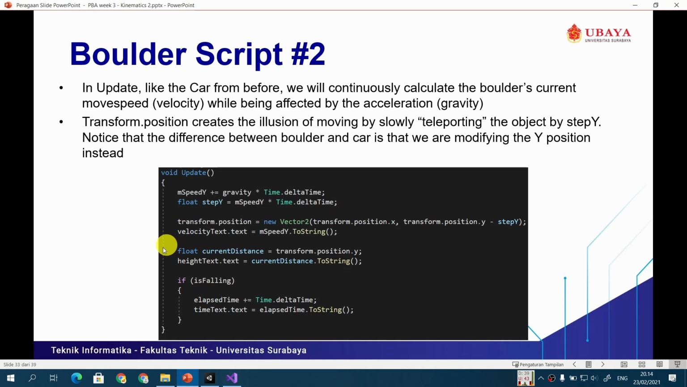Okay, the next part. In the Update function, it is quite similar to the car script's Update function. We will continuously calculate the boulder's current move speed or velocity while being affected by the acceleration, in this case the gravity. The transform position creates the illusion of moving by slowly teleporting the object stepwise.